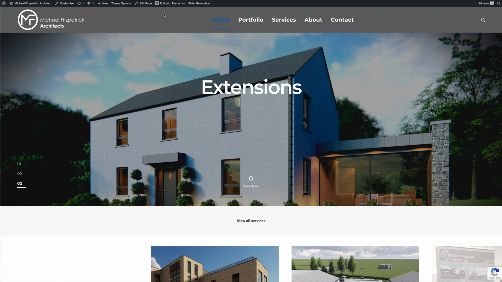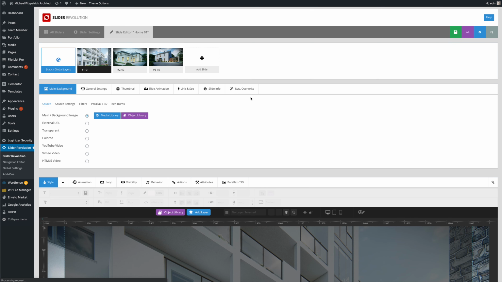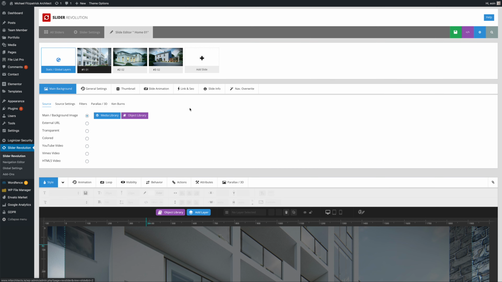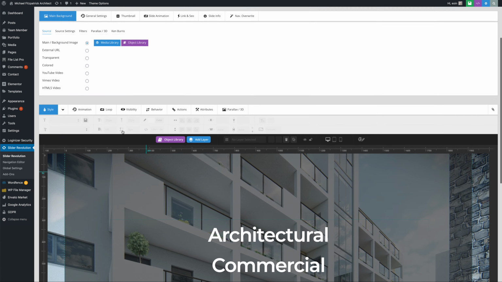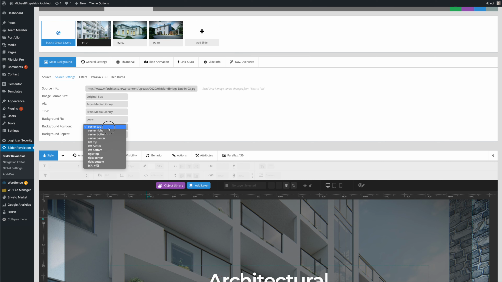Just to cover something that David mentioned to me was the positioning of this, for example, the first one. If you go to the main background image, we can see it's the building in Islandbridge. One of the things yesterday was chatted about was in the source settings here, the background position was center top.